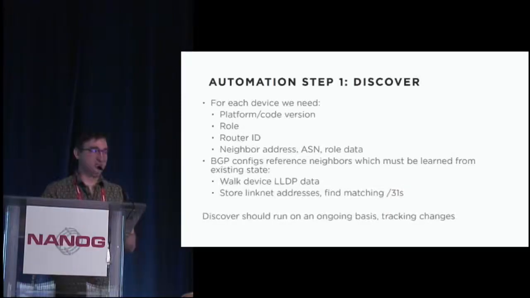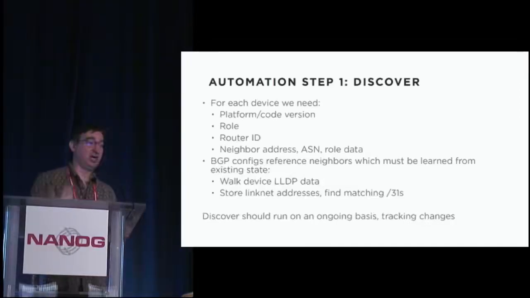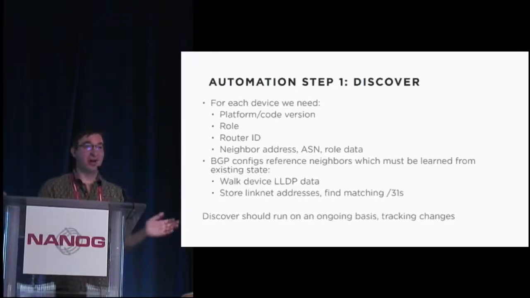First step is to discover your existing state. Again, this is a live network. This is an organic network that's grown over time. You're not going to be able to arbitrarily fit it into a source of truth. You have to go discover what's out there and pull that in. And there's lots of data you need to pull in: platforms, code revs, what configs to deploy, which device roles, router IDs, and neighbor information.